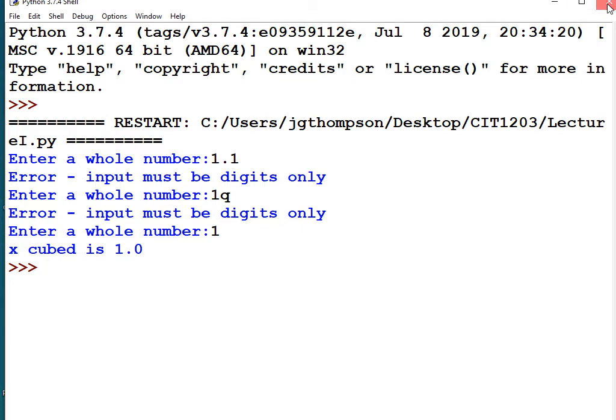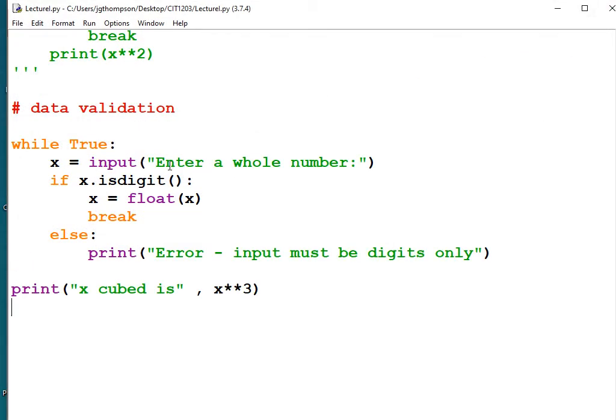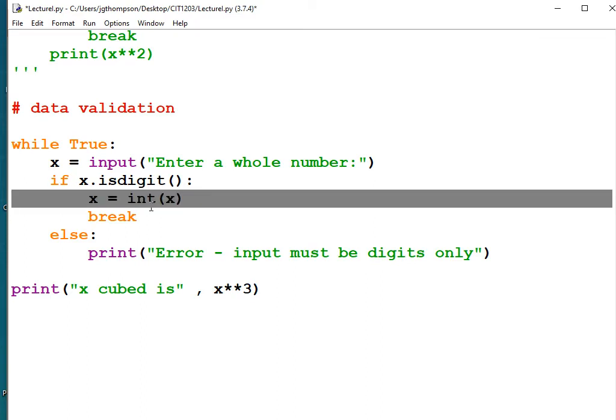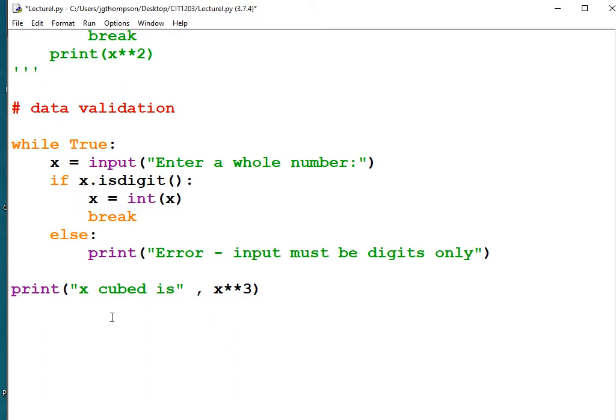Now, if I was going to ask for a whole number, then I may as well use x equals int(x) right here. Right? Because I'm sure at this point it's an integer. Why did I even ask for a whole number if I was just going to turn it to floating point? So I'm going to change that line above the break to x equals int(x). Hope that makes sense.